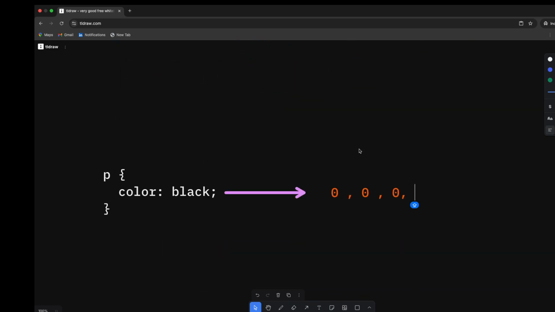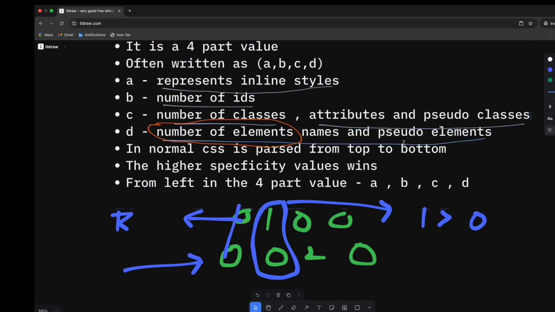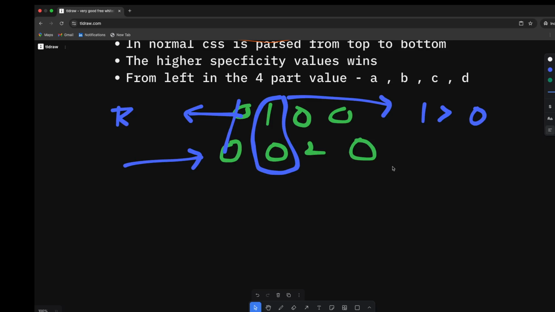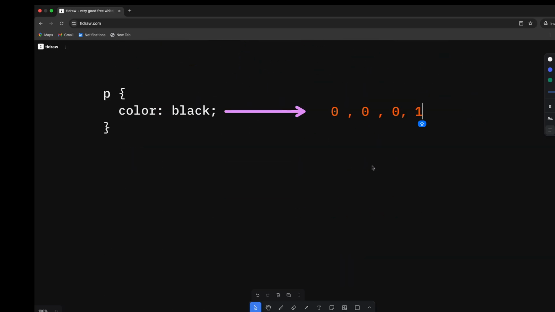Then the fourth is basically for direct elements or pseudo elements. So if you have direct elements, or a pseudo element, the specificity value of this selector is 0001.